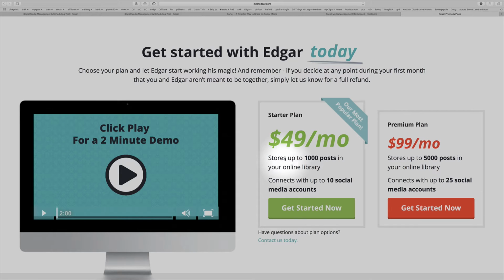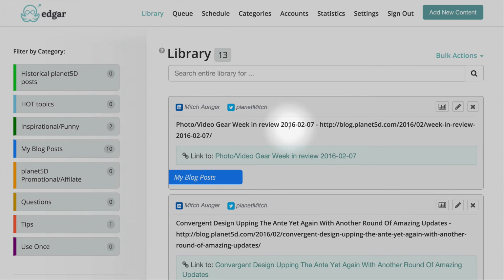With the $49 plan, you get 1,000 posts in your library and 10 social media accounts. So you can use any combination of the social media services we've mentioned before. The more expensive plan is 5,000 posts in your library and 25 social media accounts. Buffer, I believe, is $10 a month, and I believe Hootsuite is also $10 a month if you want more than the free basic plans that they offer. Now let me show you Edgar.